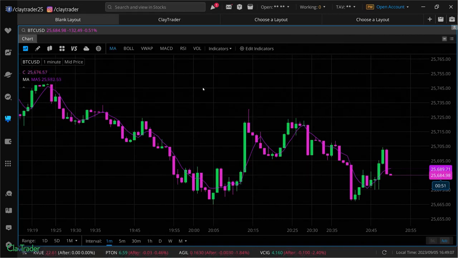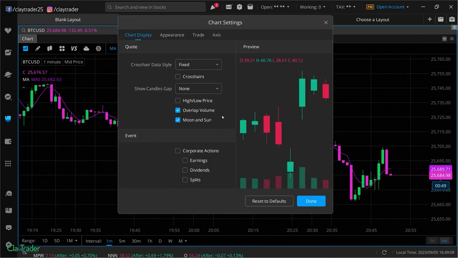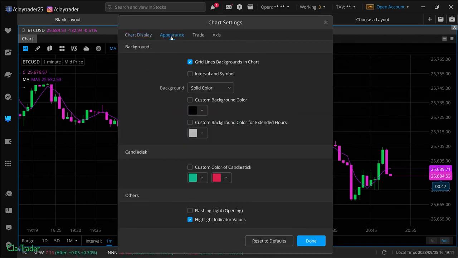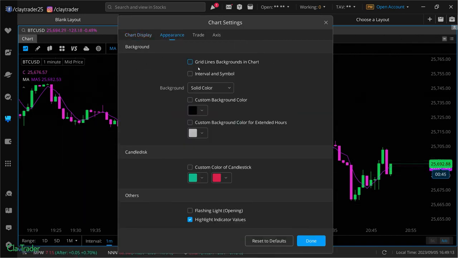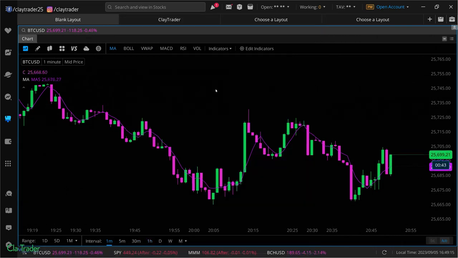Those prices are gone, but let's get rid of these grid lines. That's one of the worst things. I can't stand those. So over here, click on appearance, and then we're gonna click on grid lines, and now you can see the grid lines are gone. Just in my mind, a much cleaner perspective, just nice and black.